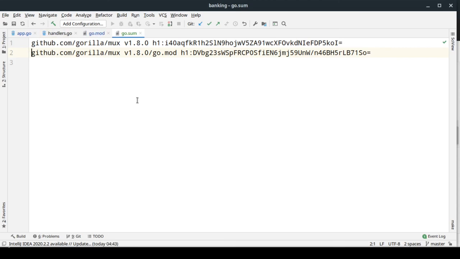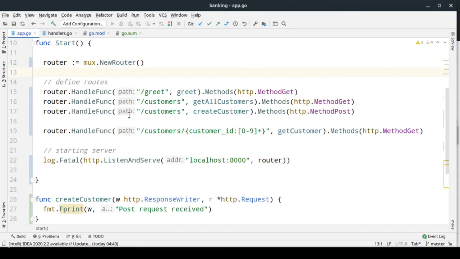So recap, we added a GorillaMux dependency to our code base, and we played around with some of the routing capabilities of MUX. We learned how to retrieve values from the URL segments, and also to match requests based on regular expressions. So that's about the GorillaMux, and in our next video, we'll be learning about the hexagonal architecture.